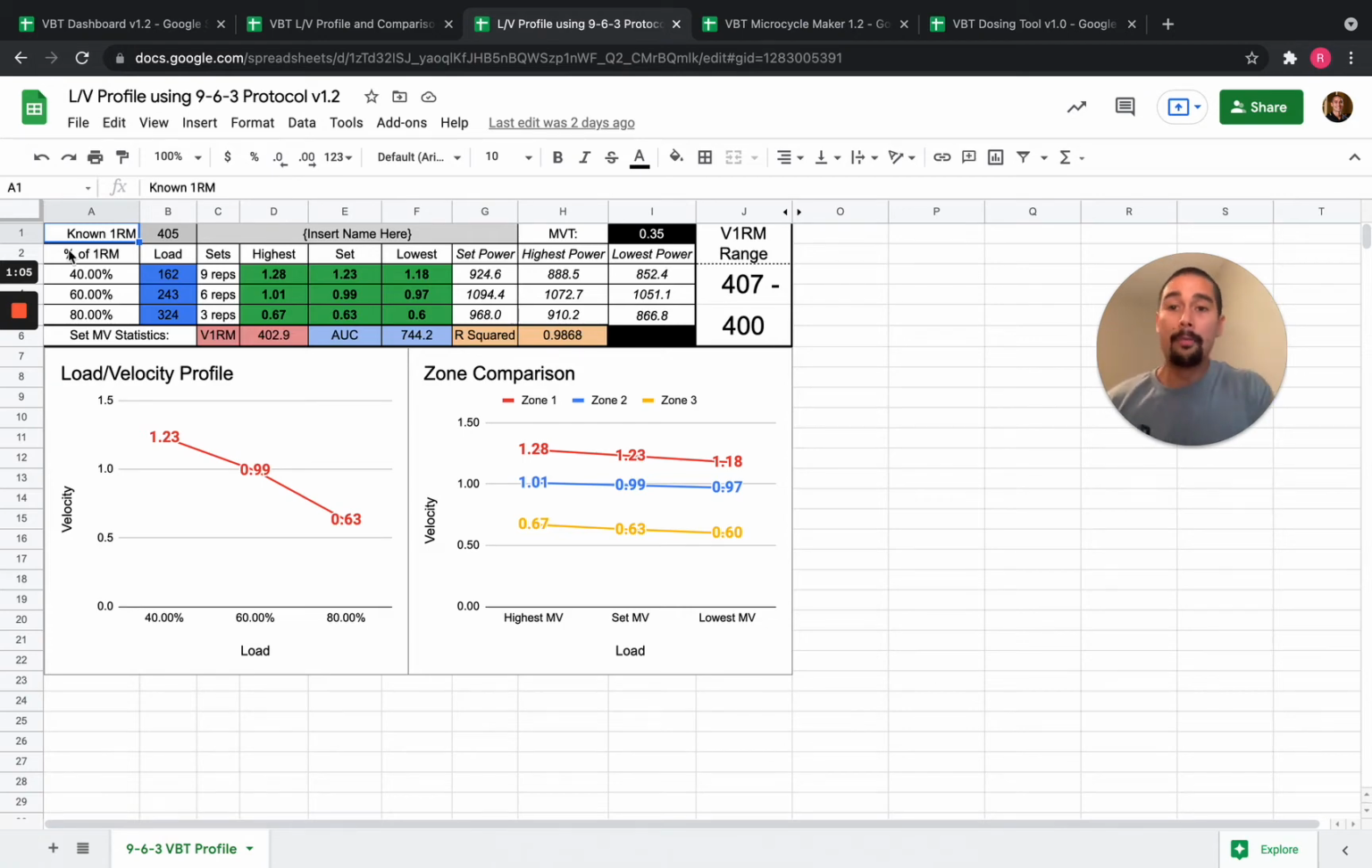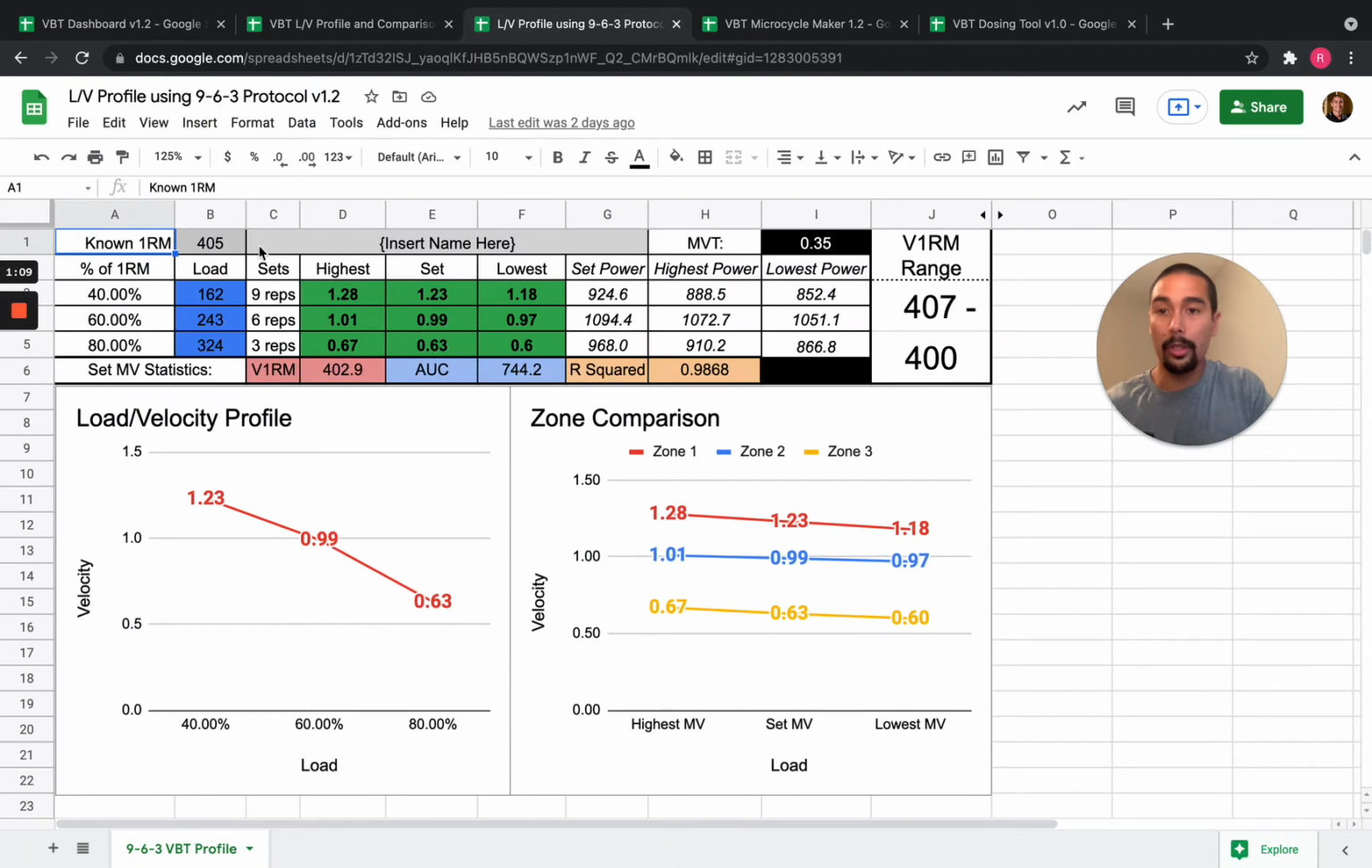So let me zoom in here and that way we can get a little bit better look at how the sheet works. Choose or type in your known one rep max, name, and then minimum velocity threshold. And that's really it to start with. For me on the back squat, it's somewhere around 0.35, which is the slowest you can move the heaviest weight that you can lift, so 1 rep max.